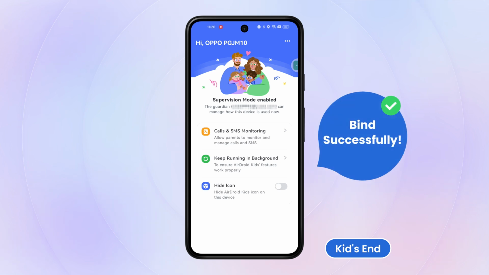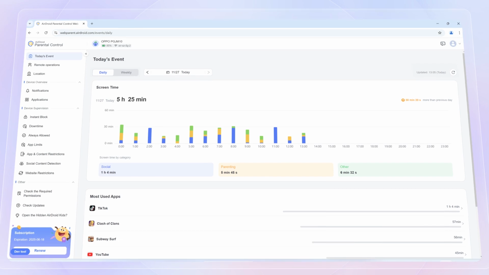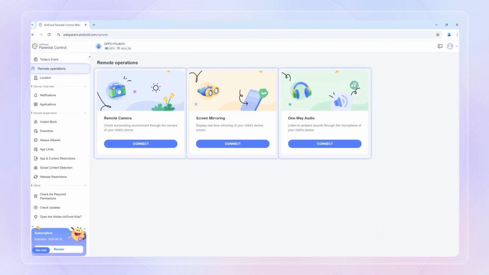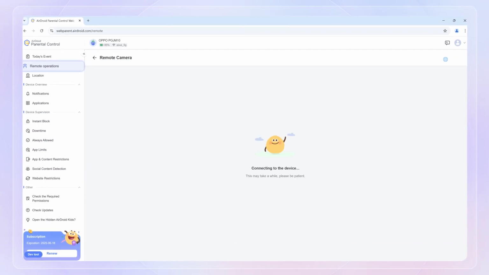After pairing is completed, you'll be navigated to the AirDroid Parental Control web dashboard. Find remote operations from the left side menu, and then you can find three options here. Tap remote camera to view the surroundings of your kid's phone.